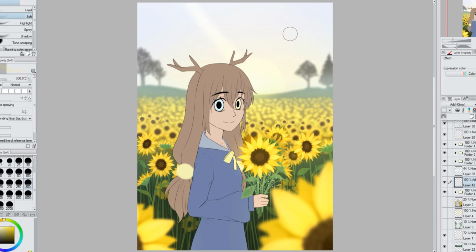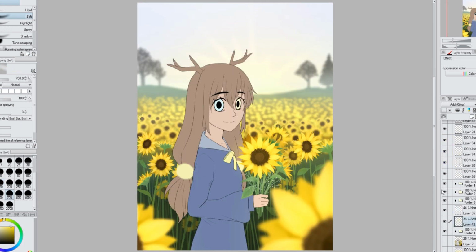Now I'm adding some rays of light. I'm imagining it's in the morning. I wanted the lighting to be really soft and pretty.